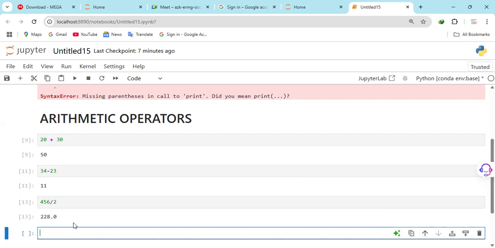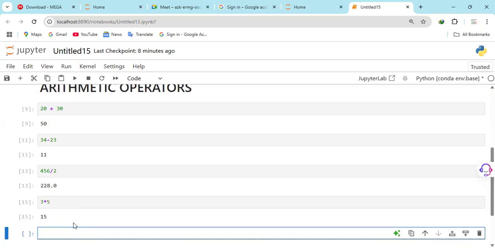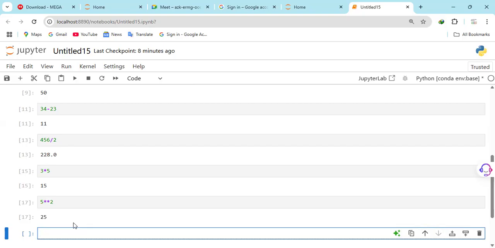Now finally we have the exponential operator, but let's first use the multiplication operator. Look at this one. If I type 3 and 5 and run it, I'll get 15. So the multiplication operator is the asterisk. Now there's another called the exponential operator. For example, if I say 5 raised to the power 2, I get 25. So a double asterisk is for exponential, or raising something to a power.